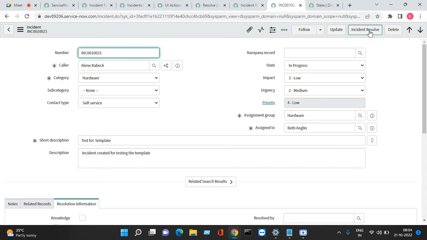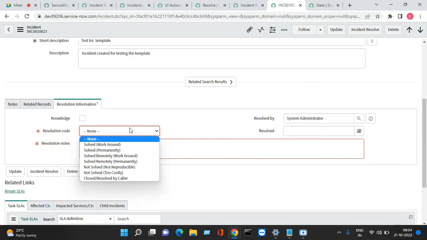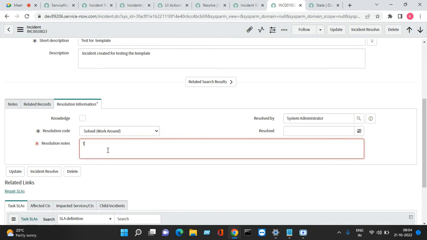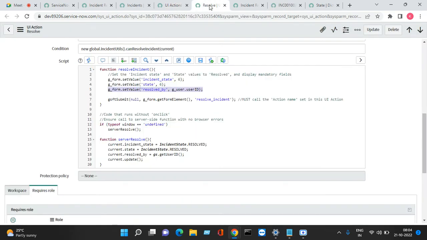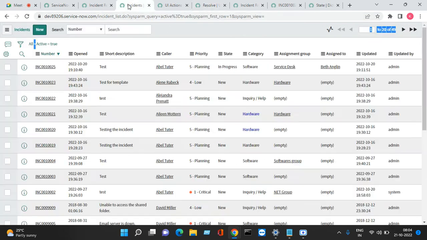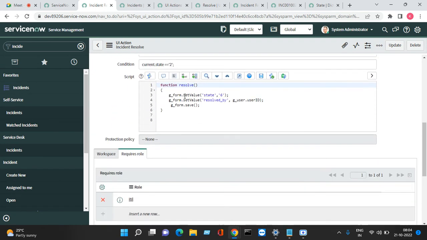So now if you click on it, this will be filled in automatically with the logged-in user. That's the basic thing. So we have to do this one. This will execute at the server side level. Sorry, client side level. If you don't want to execute it on the client side, resolve it like this. So we can hide this script.